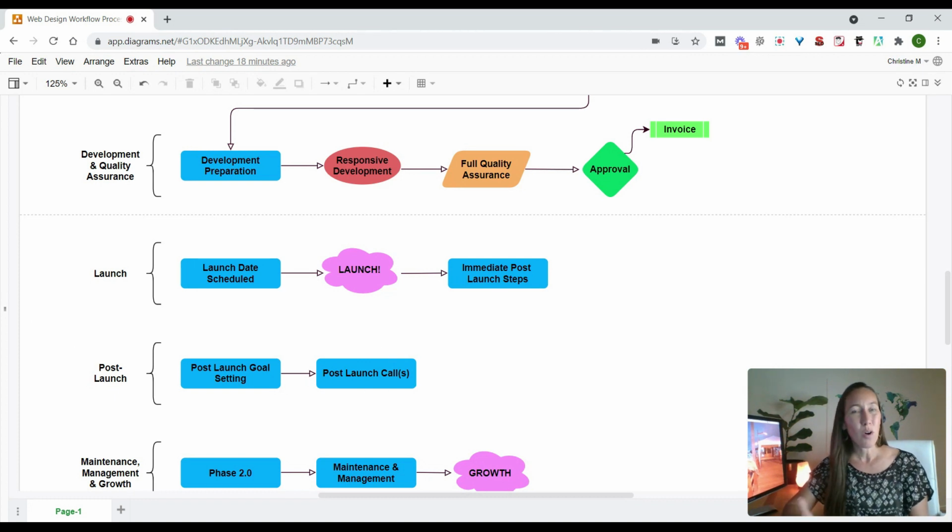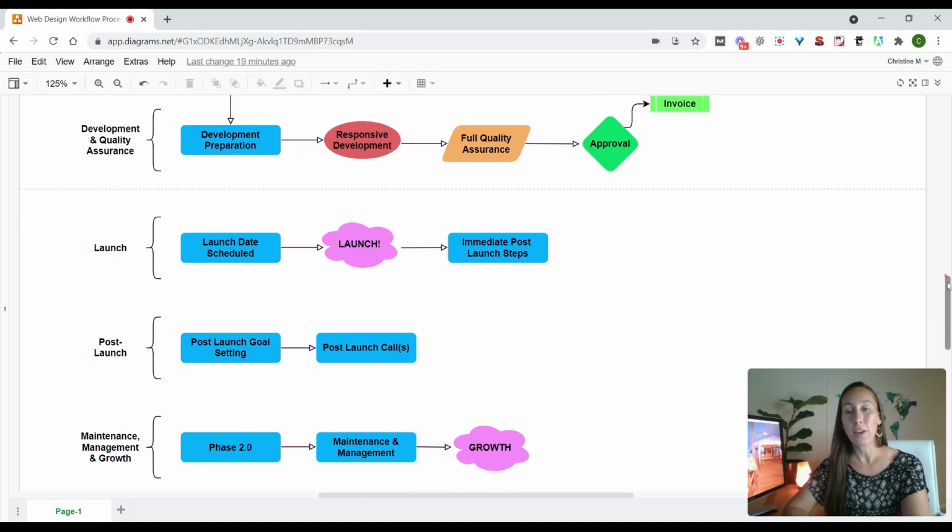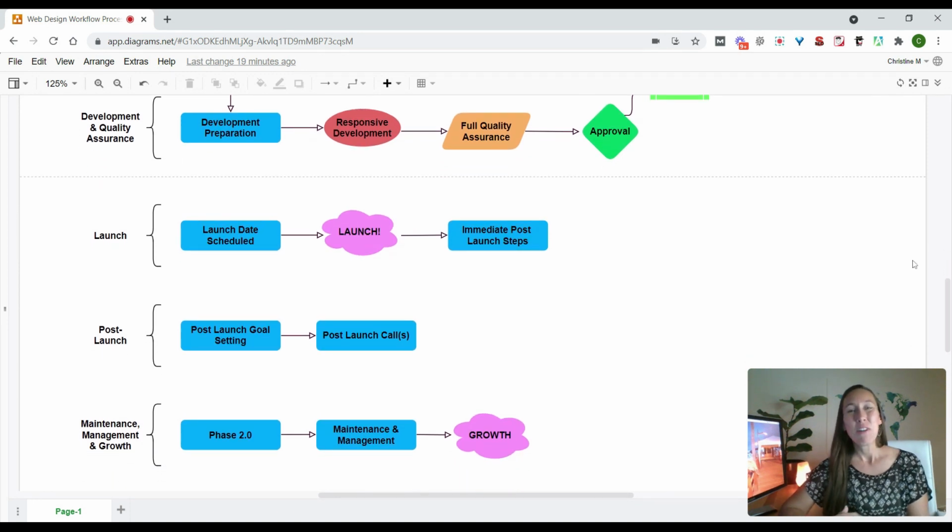This may be one call, this could be a couple of calls. So this is where we're going to be making sure that they are happy with the work. We can be asking for testimonials. We can be training them on the website. There's a series of reasons why we actually need to meet with the client afterwards, just as kind of a wrap-up call. But this brings us into the final phase and my favorite phase, which is maintenance, management, and growth.